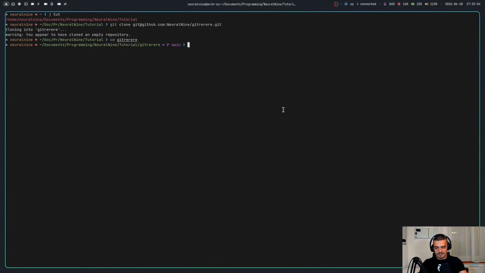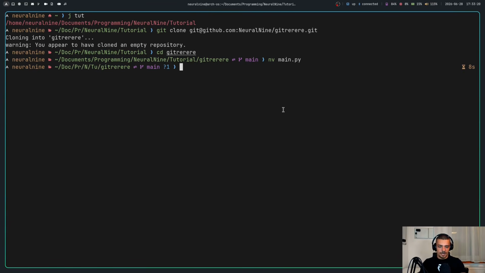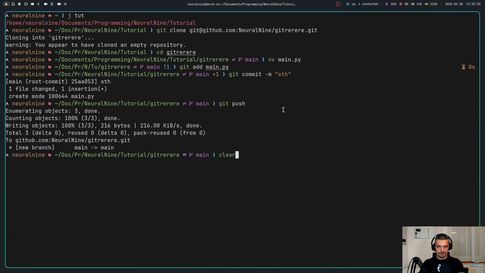I'm going to move into it and we're going to go with the simplest example possible. I'm going to create a file called main.py, and we're going to say there's a print statement in here that prints some number, 156, for example. It doesn't really matter, there is some content in this file. Now I can add and commit this file, use something as a commit message, and push this to main. That's it. Now we have a file on our repo.